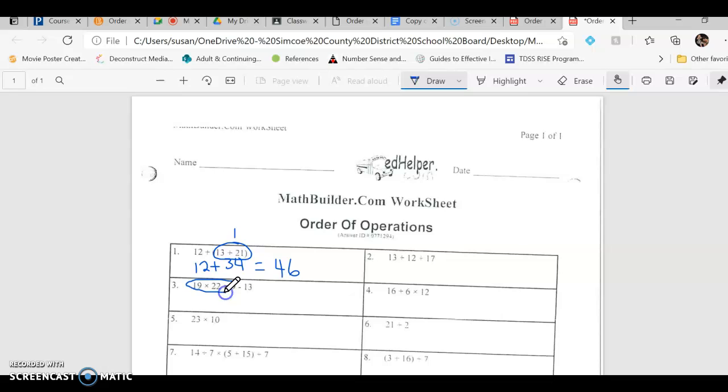I'm going to multiply 19 by 22, excuse me, by 9. So I'm going in order, from left to right. 19 times 22 times 9, that's going to give me an answer, a pretty big one, obviously, because I'm multiplying. And then I'm going to do minus 13, and then that'll give me my answer.